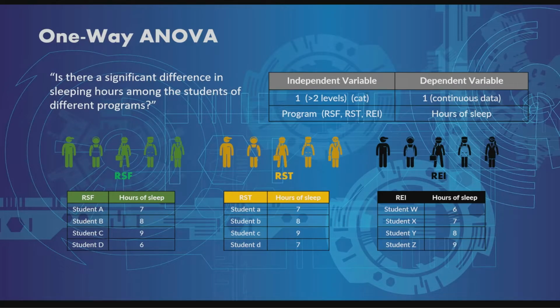Let's say you want to find out whether there is a significant difference in sleeping hours among the students of different programs. And let's say we have three programs here: the RSF program, RST program, and RAI program. And this will become the independent variable in which we'll have three groups. Whereas for the dependent variable, it will be the hours of sleep. So when you collect the data, the RSF group will have a set of hours of sleep, whereas the RST students are going to have their own hours of sleep that you collected, and RAI will have their own hours of sleep collected.